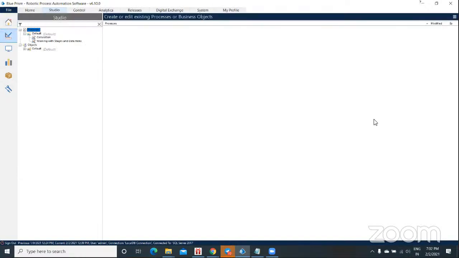Do you remember, all the participants? Thank you. Just click on your studios. When you click on your studios, you will be shown a process and a default, an object and a default. You will not be having these calculations and working with stages and data items. You'll just have process and objects with default folders. Am I right, participants?